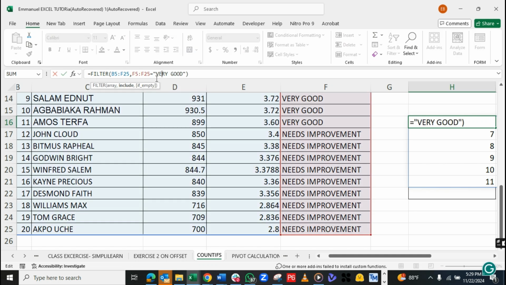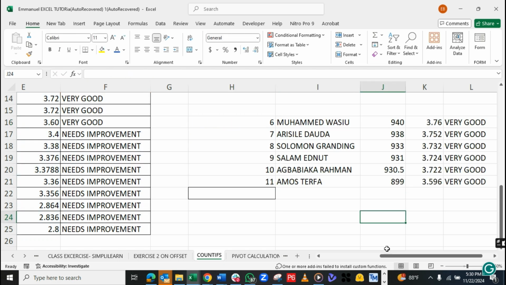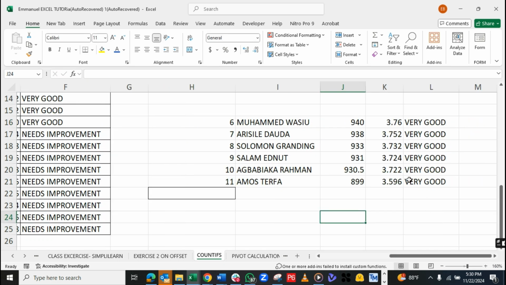See, this if-empty argument is not needed. But if you want to use it, you can write something like zero if it's empty. It means if it searches for that thing and cannot find it, it will give you zero. But there's no need to always put that if empty. So that's what I used that filter to do, and it simply filtered out all the results that are good.